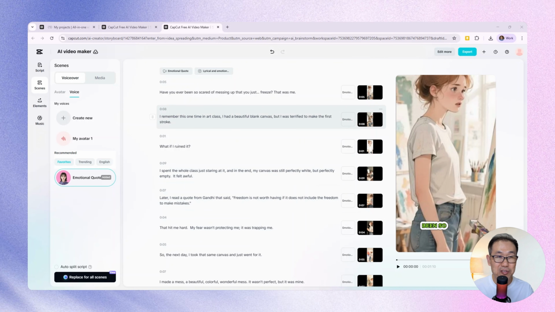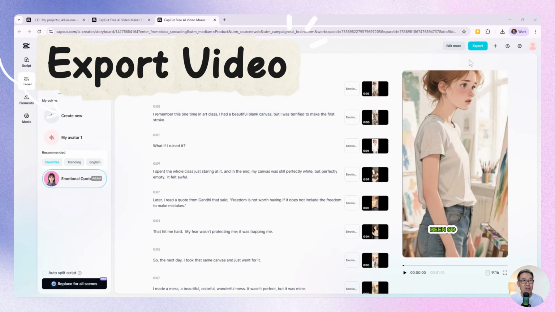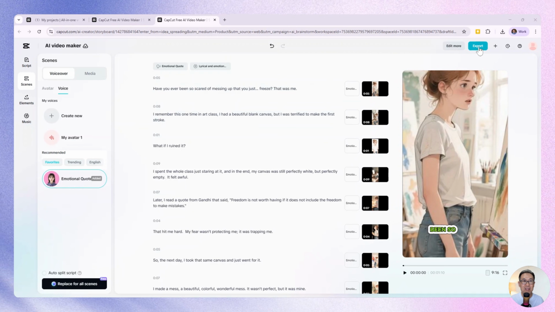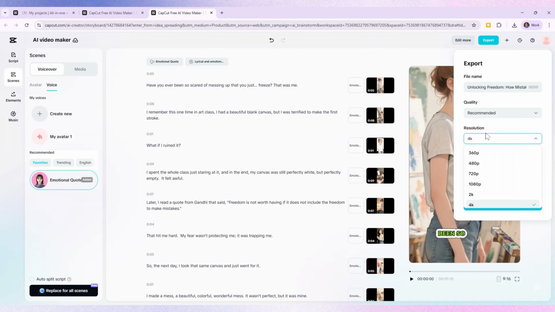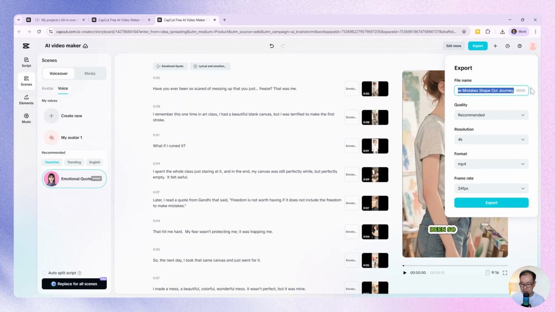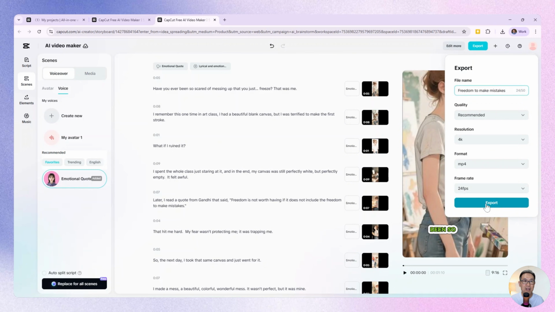Okay, now that you have done this video, how do you export it? All you have to do is click on the top button, export. And again, CapCut is very generous to allow you to export up to 4K. So you can put it on your big screen and still it will look beautiful. Here you can just name it. And once that is there, you can leave everything else pretty much as it is and click export.